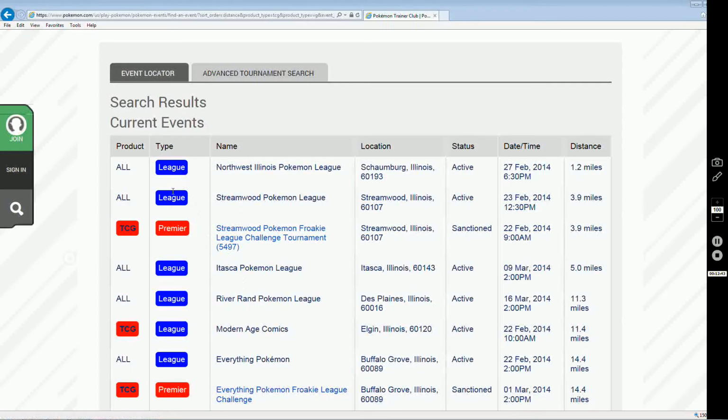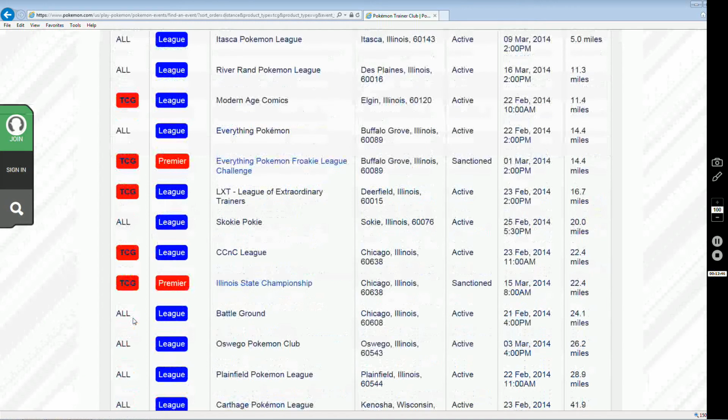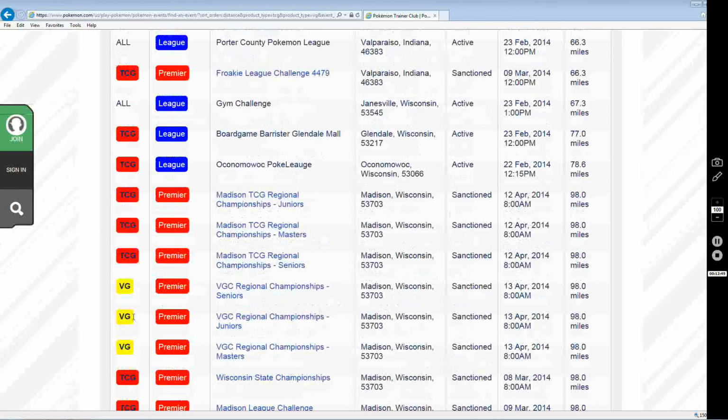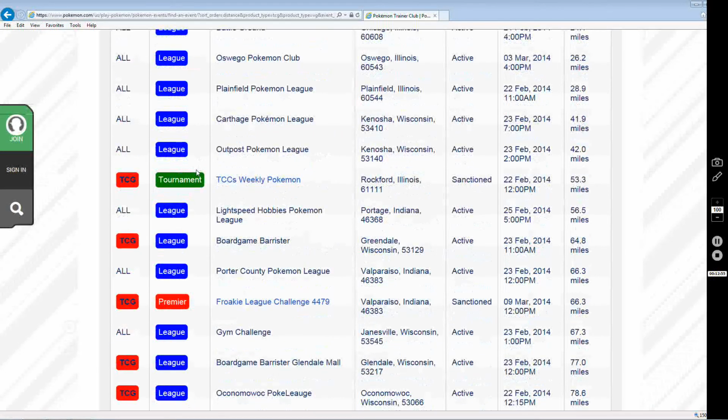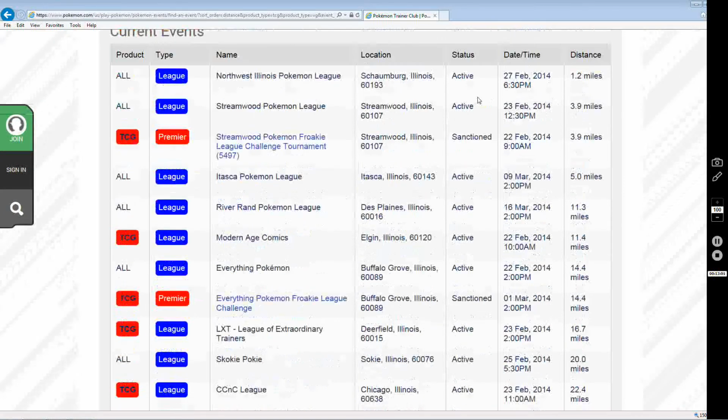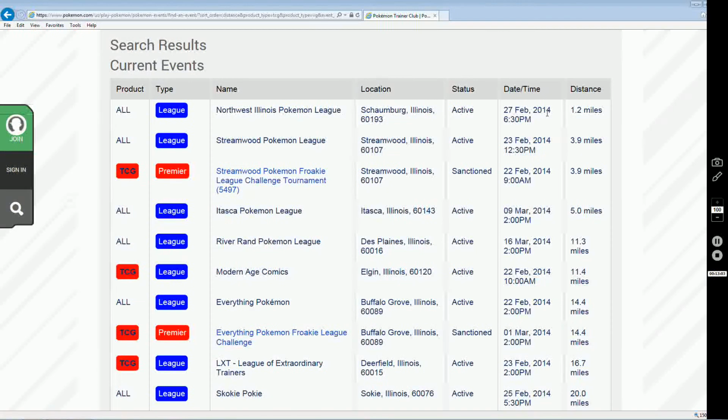So this way you see all the different leagues. You see the card. You see what product they are. Some are card games, some are video game, some are premier, some are league, some are just regular tournaments. You can see where they're located, whether they're active or sanctioned. These are all active and sanctioned. You get the date and the time.